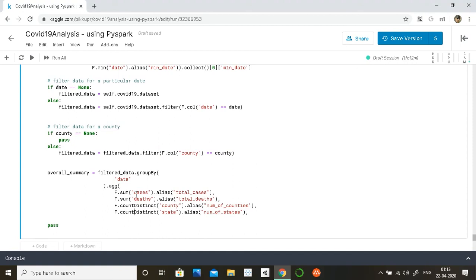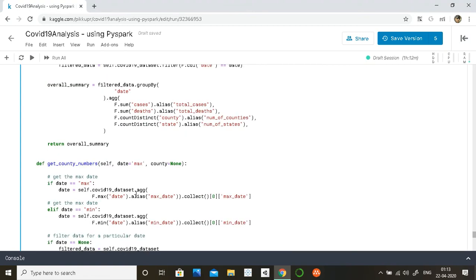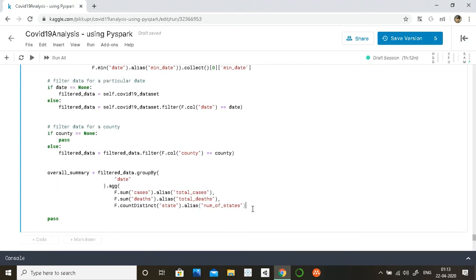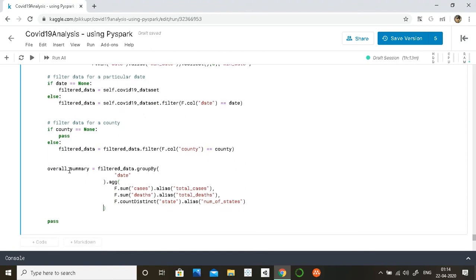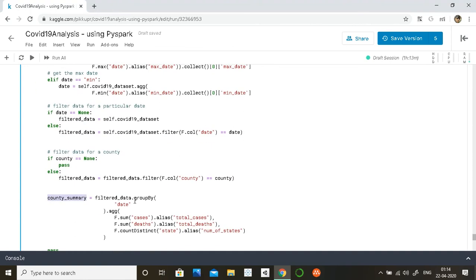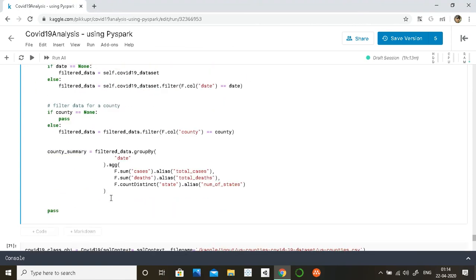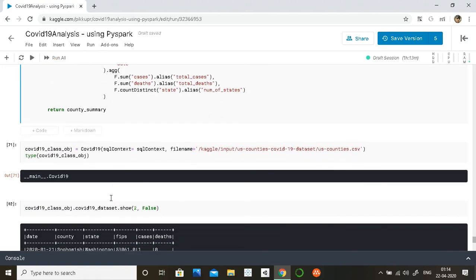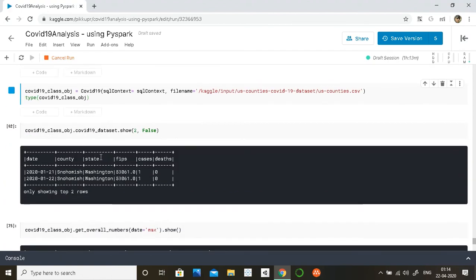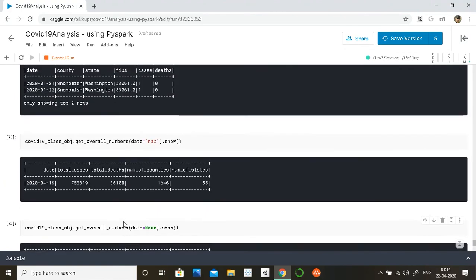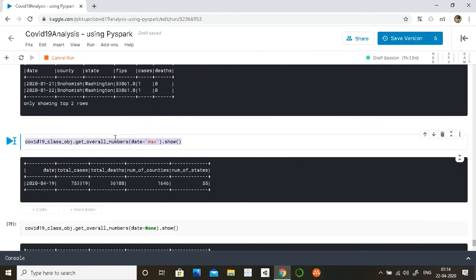Now I can use the filter data set. We don't need counties count because it will be one for all of those counties, right? I don't need this. Now we will call county summary. So let's now run it. So we checked how the counts for these things will look like. Let me copy this.